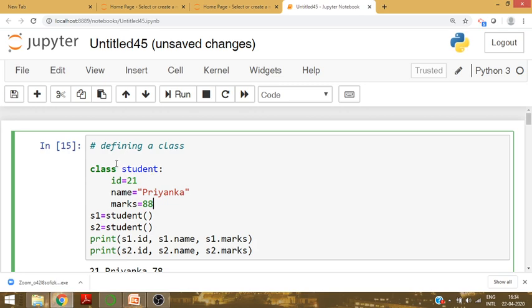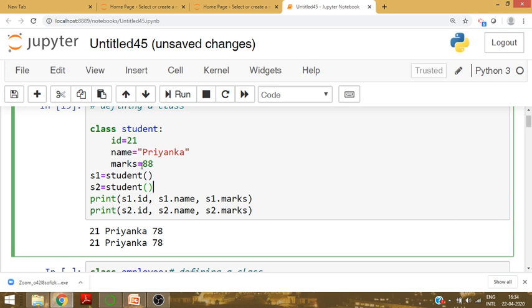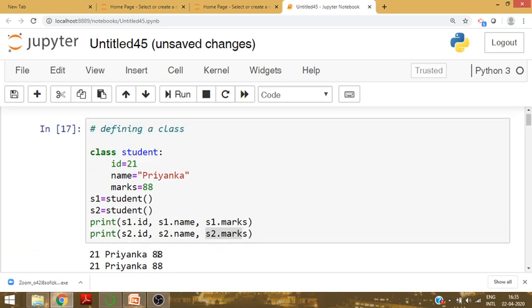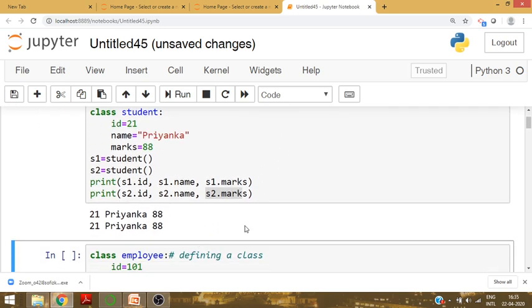I already told you that one class can have multiple objects. Here we have created two objects, s1 and s2, that means student 1, student 2. So object name equal to class name. If we want to access, we can write s1.id, s1.name, s1.marks. This is for the s1 object name, and for the s2 object we can write s2.id, s2.name, s2.marks. We will get 21 Priyanka 88, 21 Priyanka 88.